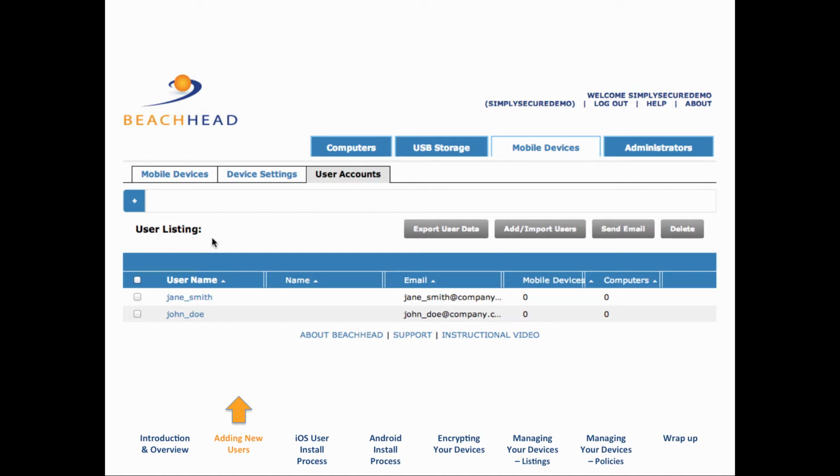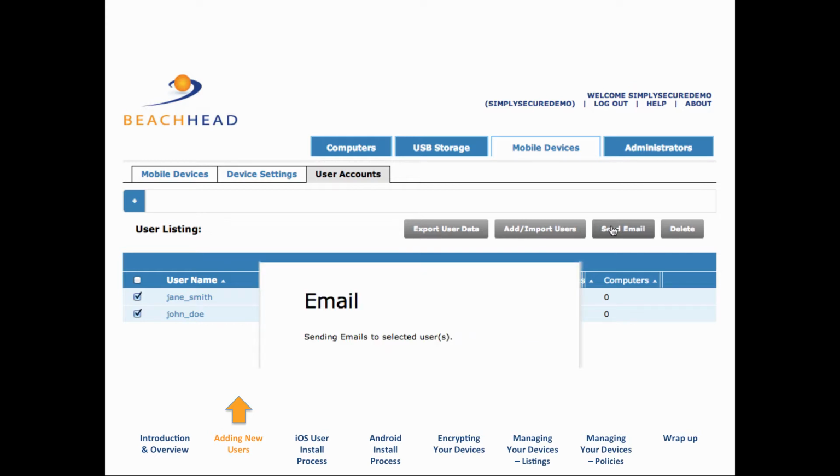Select the new users and send each of them an email with instructions for installing SimplySecure on their device. By checking the boxes next to the appropriate users, any selected action will affect only these individuals. Go ahead and send them the email when you're ready by clicking on Send Email.